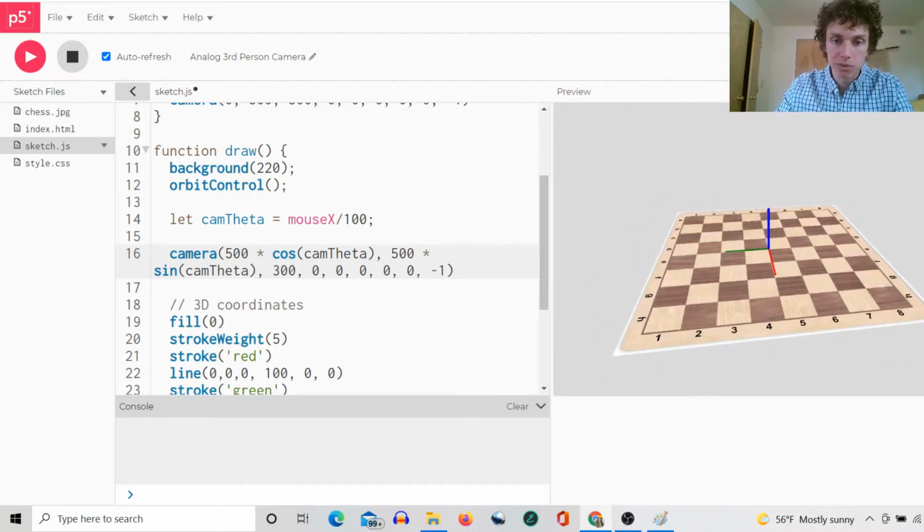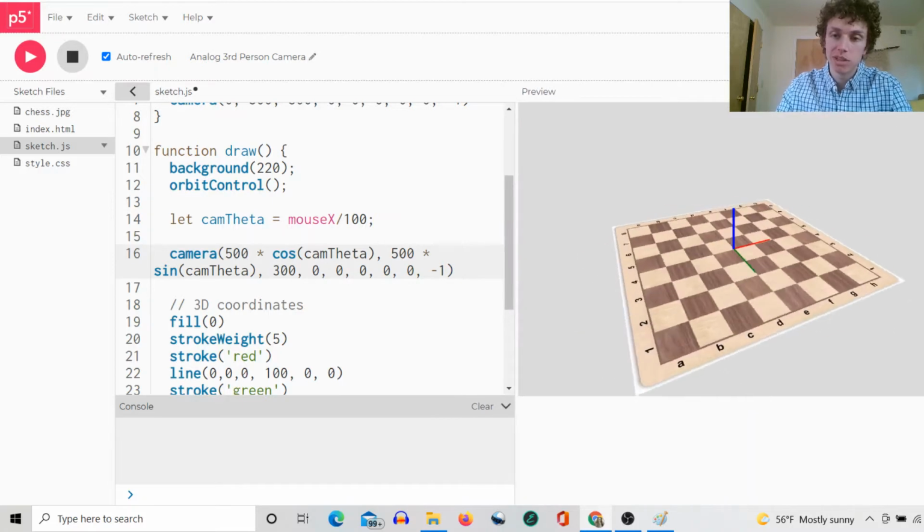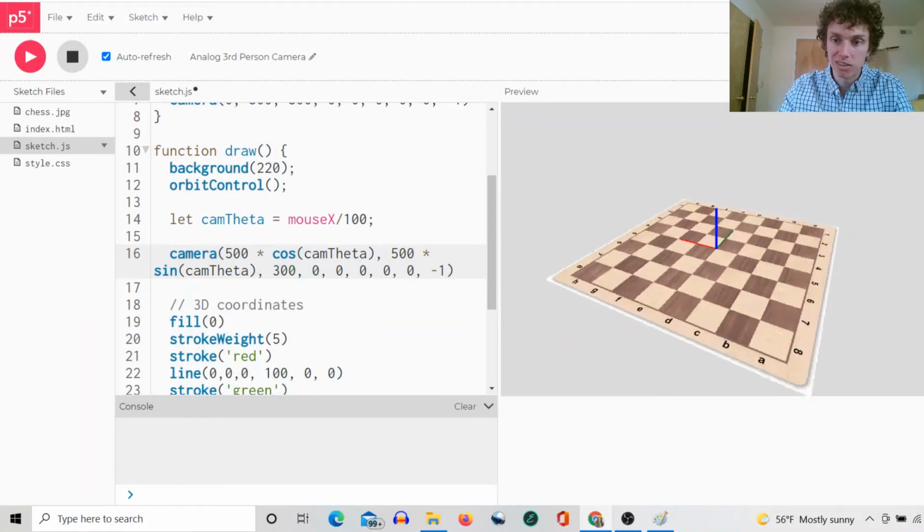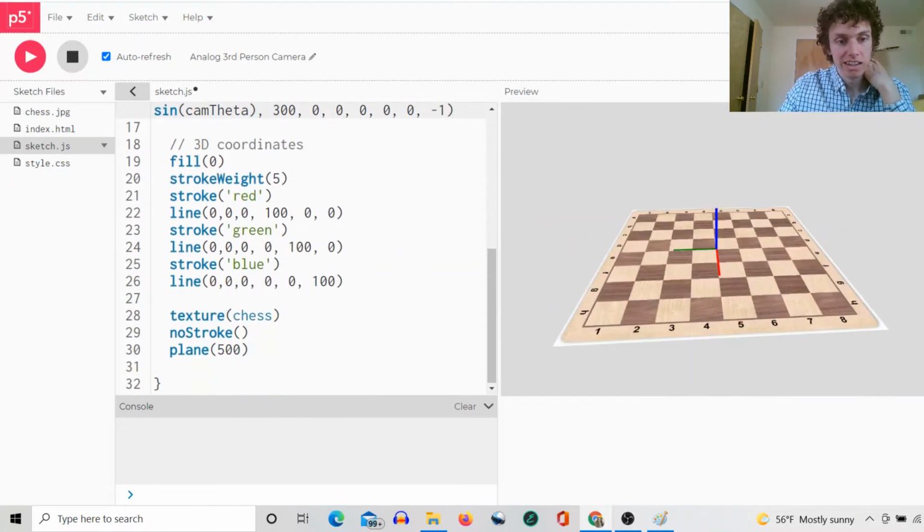Okay, so now we're going to want to do something with the player movement, and I'll maybe just do that in the next video. So that was it for just how to move a camera around a point, at least. And I hope that helped.